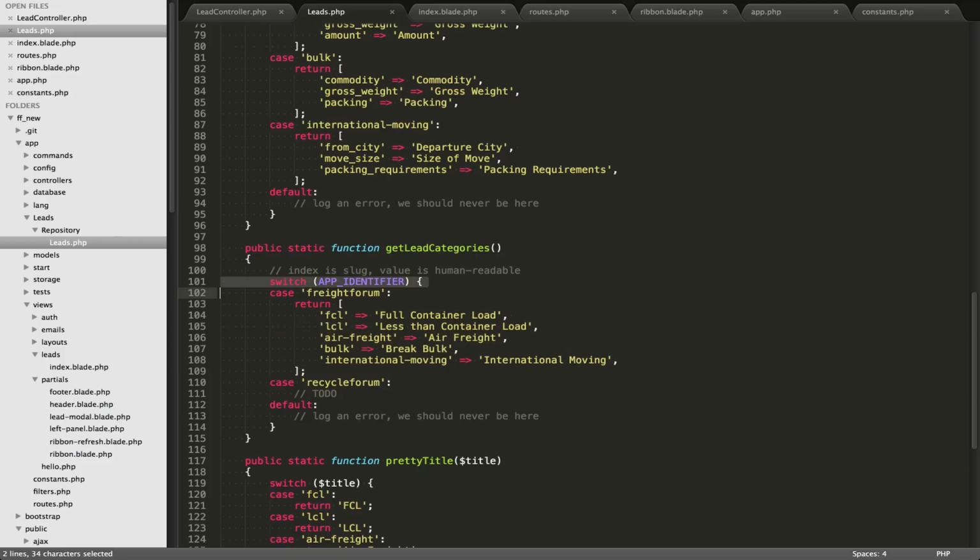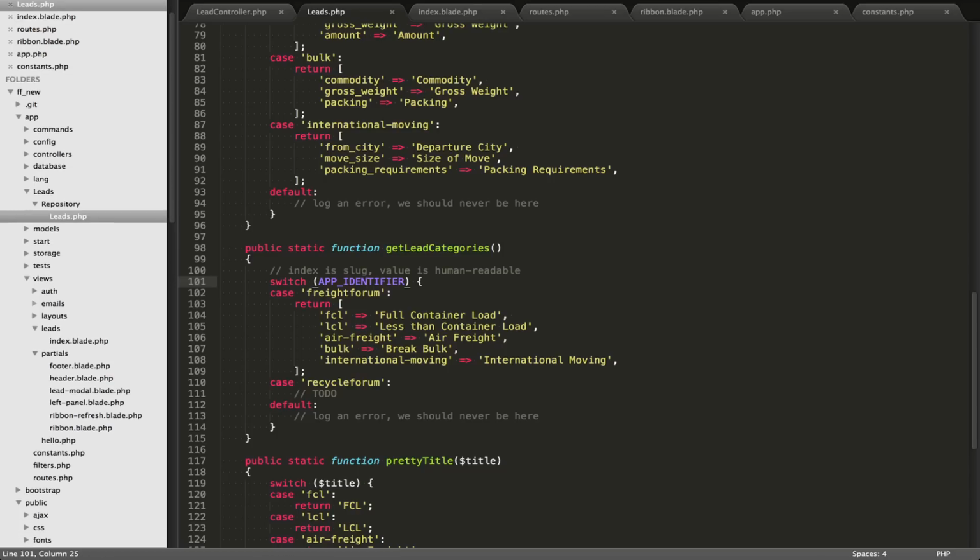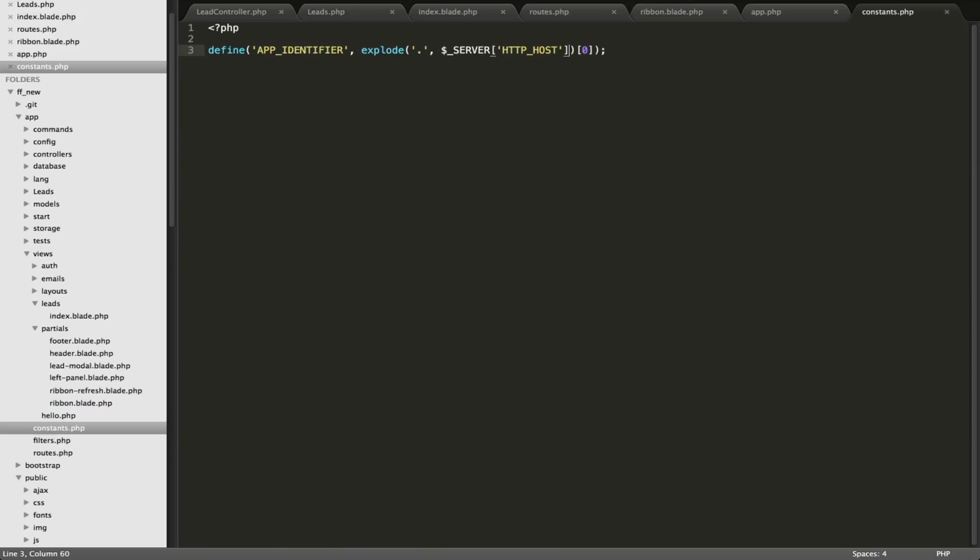This app identifier I've set as a constant inside a new file that I created called constants.php. So by default in Laravel you're going to have an app folder, and a lot of people will put a helpers.php file inside here, and I will as well. I haven't got to that yet. But I also like to create a constants.php, and if we look inside that, we'll just see one constant being defined. The app identifier is set to basically the part in the HTTP host.